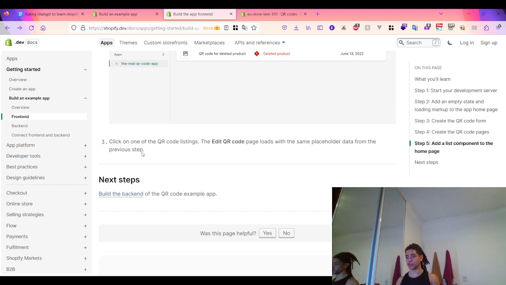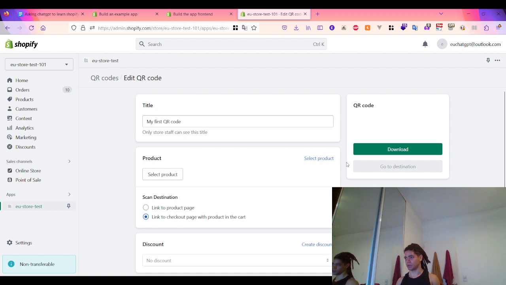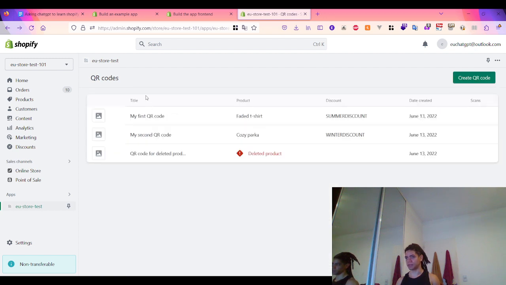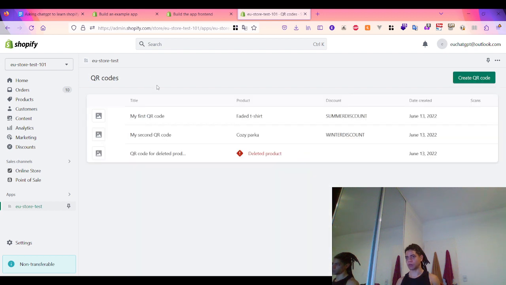And all of that, just click on one of the QR listings, then the edit QR code page loads with the same placeholder data from the previous steps. Exactly. One of the great things is that they add all of this UI component library. Interesting. Very, very interesting.